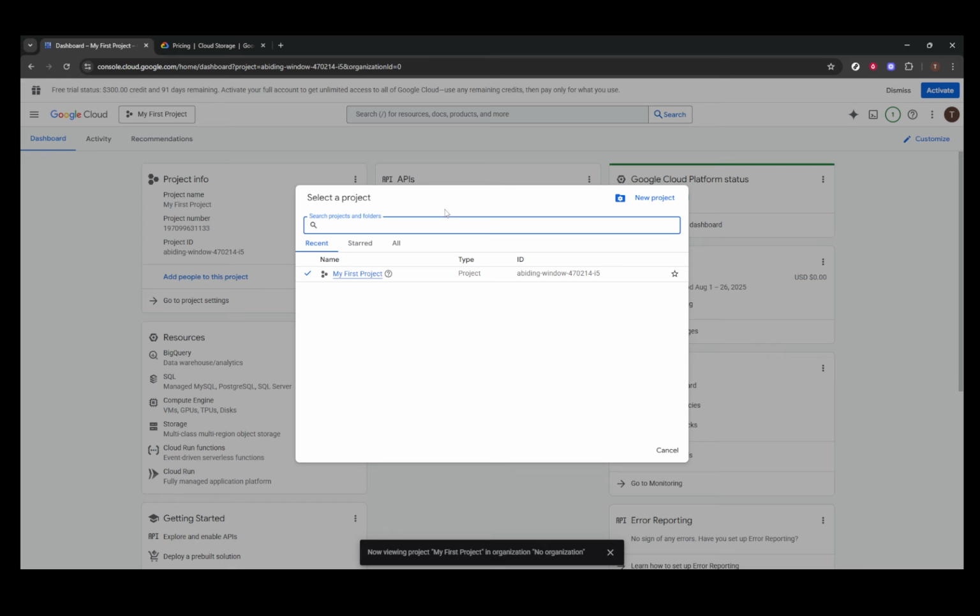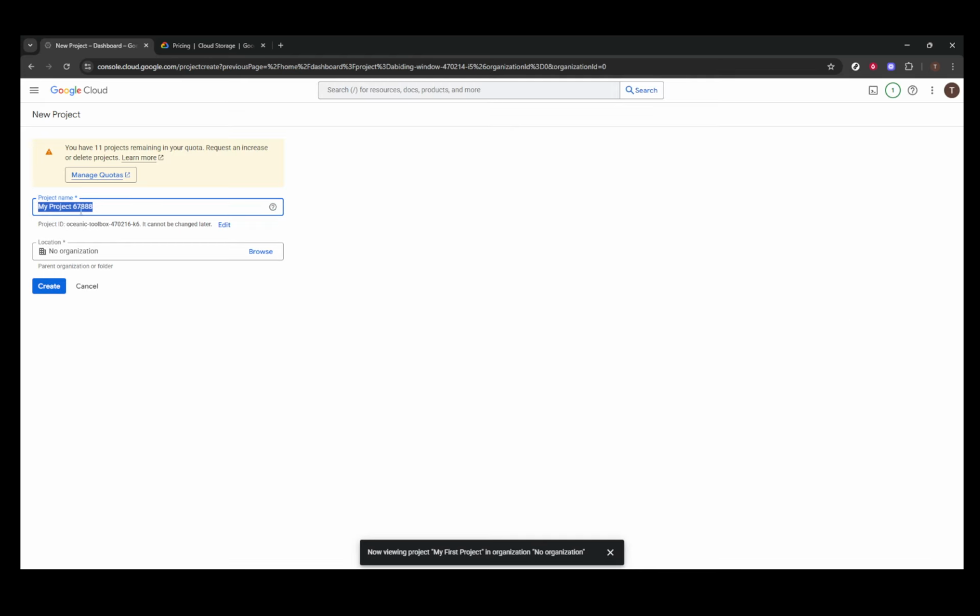This opens up the project creation form, which is your next main task. You'll need to provide some basic information here. First, enter a name for your project. This can be anything you like, something descriptive or personal to you, and don't worry, because you can change this name later if needed. Now let's talk about the project ID.